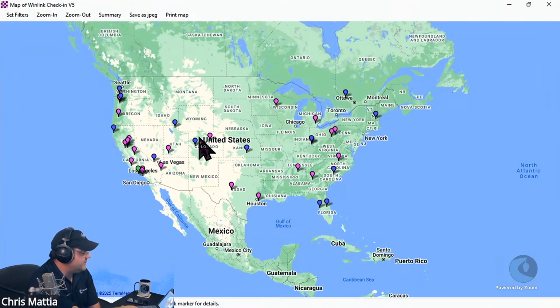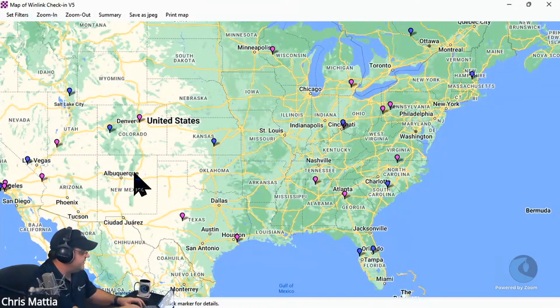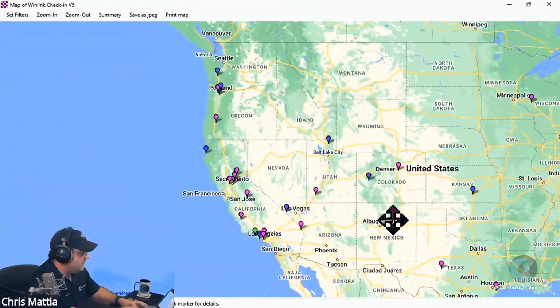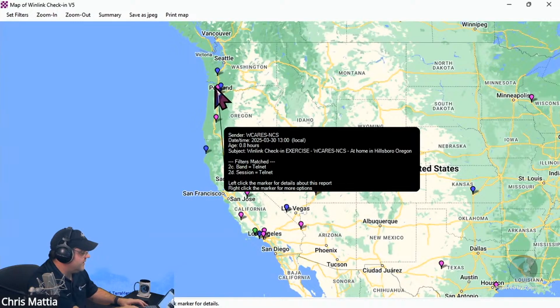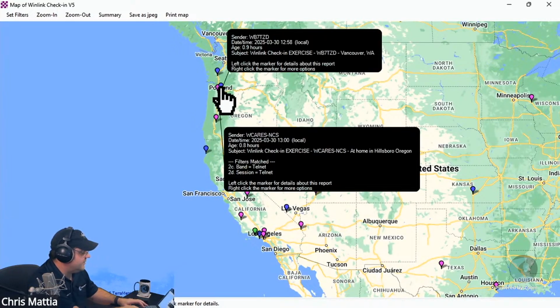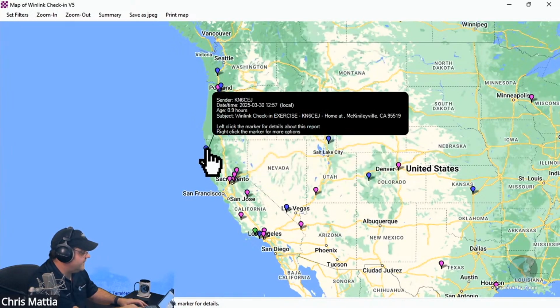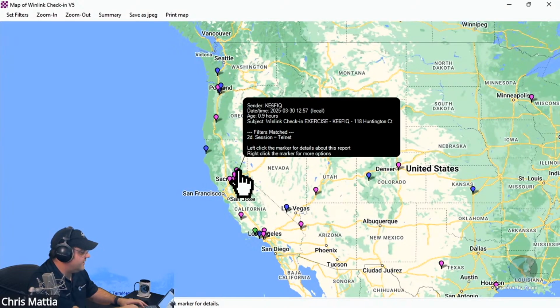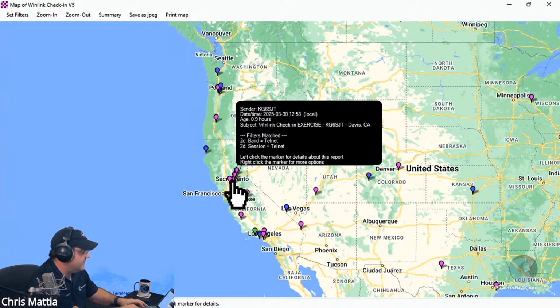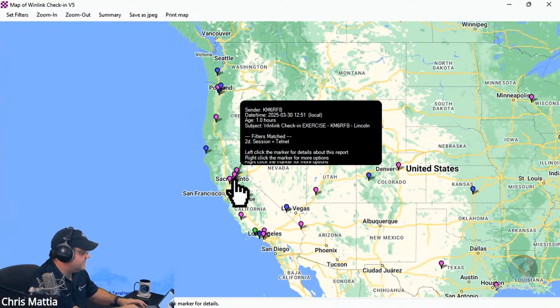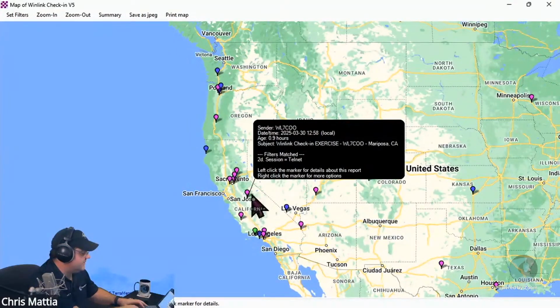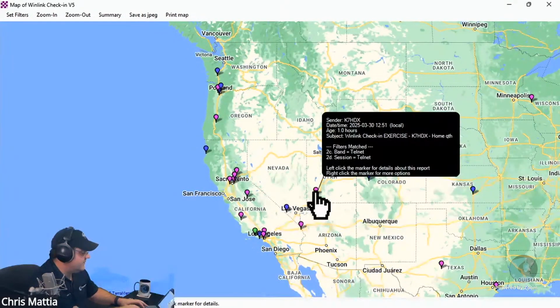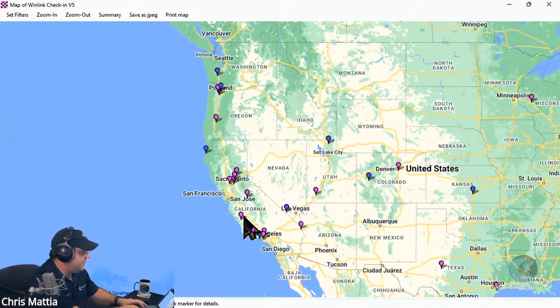Really quickly, make sure we got everybody. I know we got a lot of people that usually come in on this Pacific Northwest. Let's zoom in a little bit there. Right click and drag. And then we got several up there in the Portland area, Northern California, Utah, several up here in the Sacramento area. Roll over a lot of those. Several down here. Hit Utah, make sure we got that one.